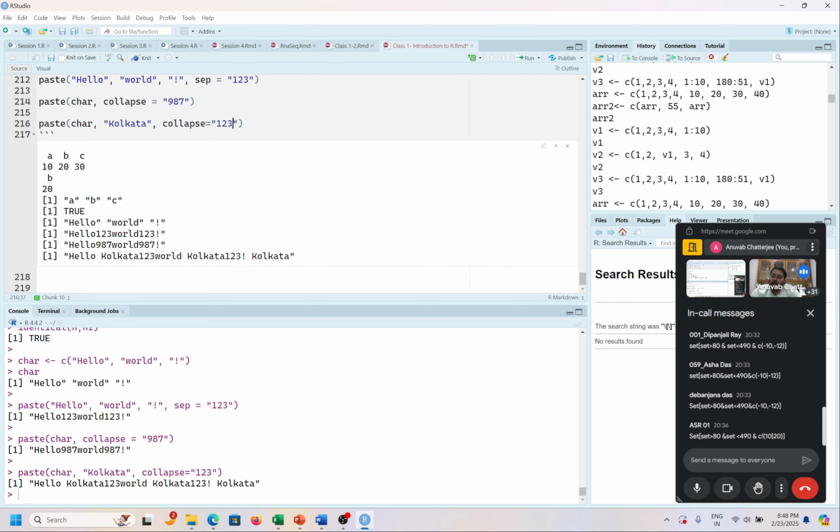Can you tell what we got here? Essentially, like we had seen with multiplication of a bigger and a smaller vector, it has done that. It has combined char's individual elements with Kolkata and then added 1 2 3 in between.